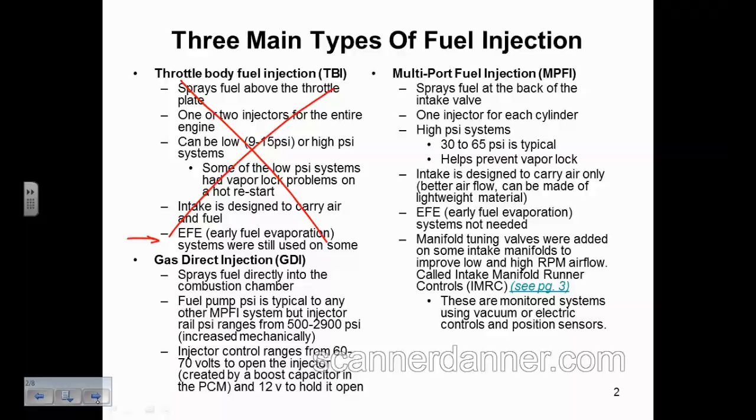I believe Dave Laddick, our electrical teacher, has a GDI GM. Is it a 3600, 3.6? Yeah.